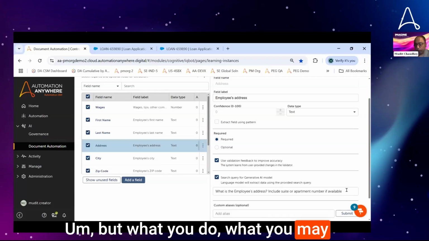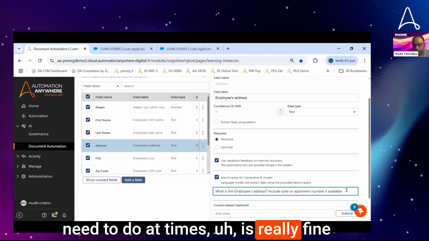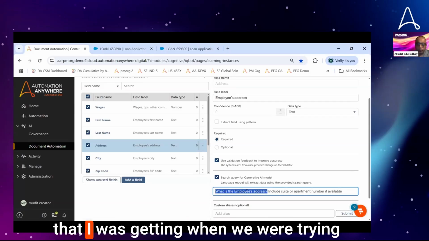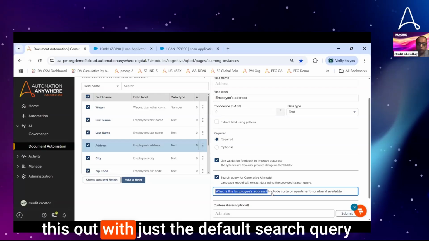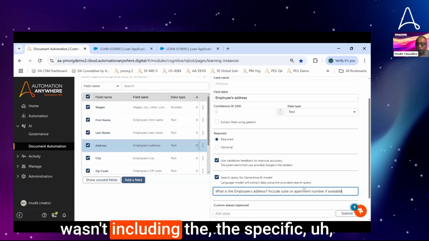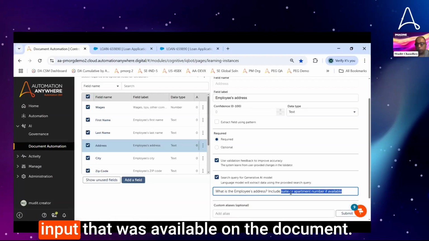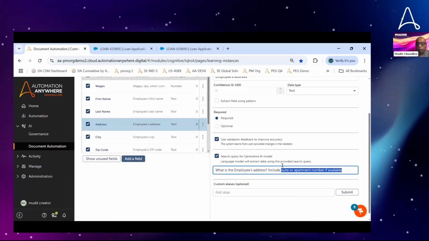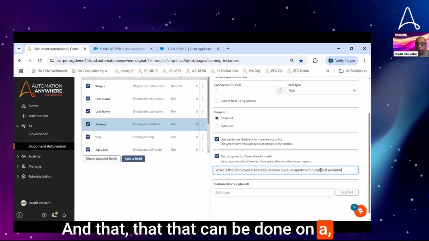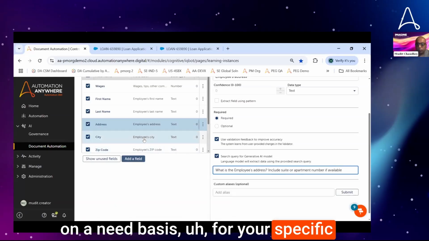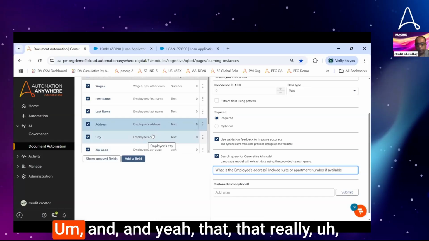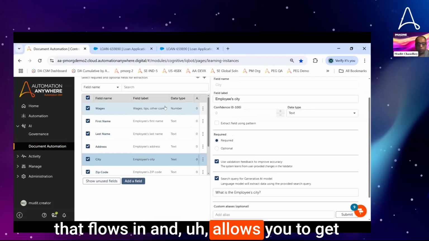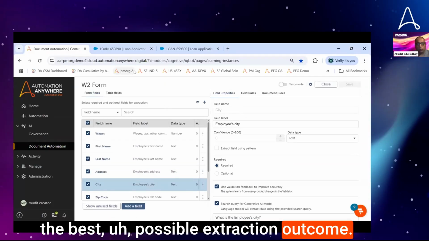But what you may need to do at times is fine tune the default search queries. In this particular example, the result that I was getting when we were trying this out with just the default search query wasn't including the specific input that was available on the document. So that has been customized here, and that can be done on a need basis for your specific document requirements. And that really then allows you to get the best possible extraction outcome.